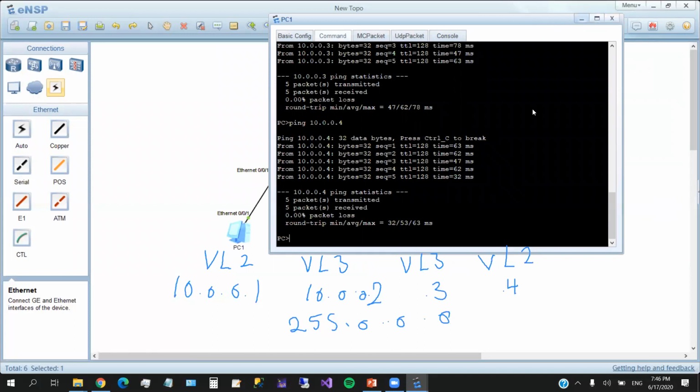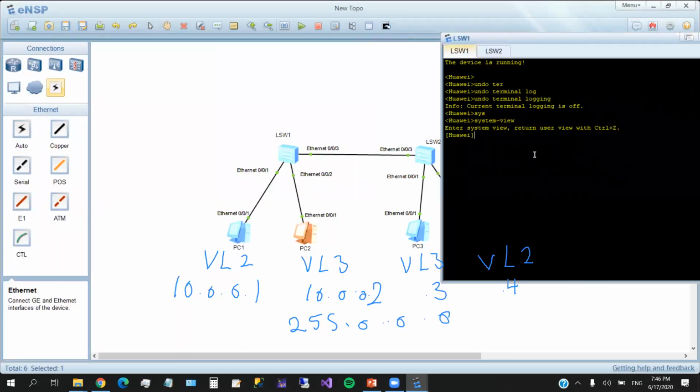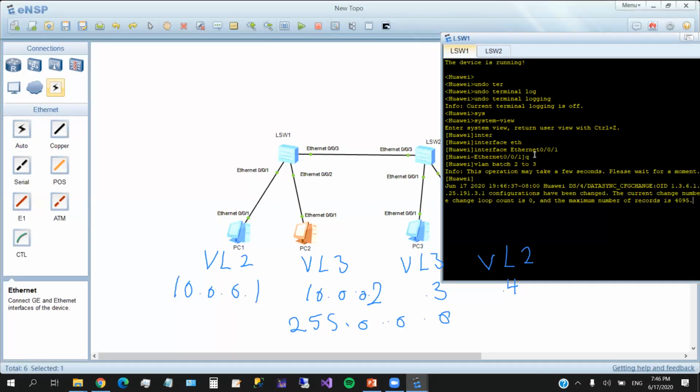What we want to do now, we want to go to switch number 1, and go to interface Ethernet 0/0/1. Before this, we have to create the VLANs, VLAN batch 2 3. So we want to create VLAN 2 and VLAN 3. Both of them are created.